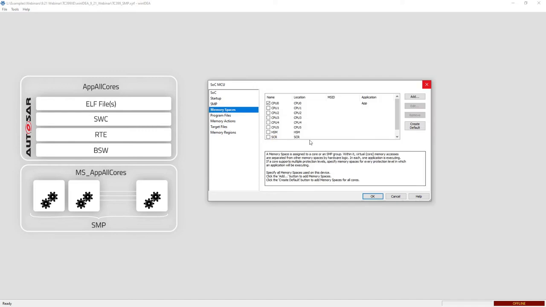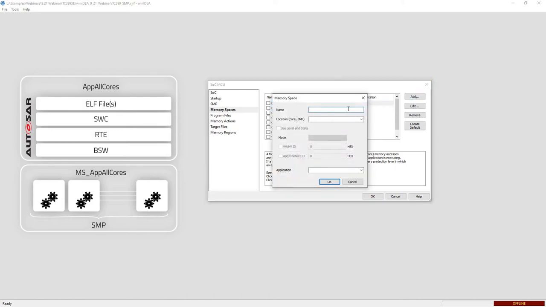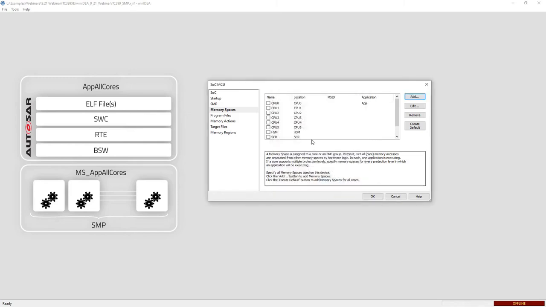Now we need to go to the memory spaces. These are all the default configurations. We could leave these here if we want, that's fine, or we can remove them. I'll go ahead and add the additional memory space that we need. We'll call it MS app all cores. Now we create it using the SMP configuration that we just set up, and then we map it to the application that we have, and that's all we need to do.